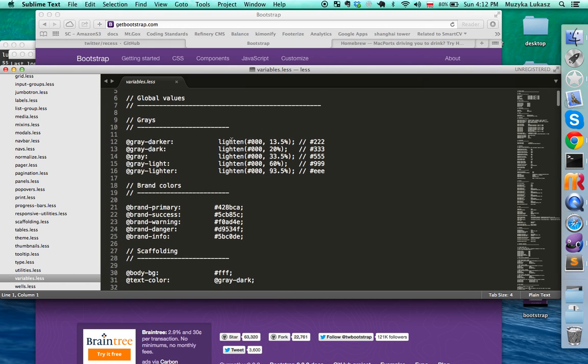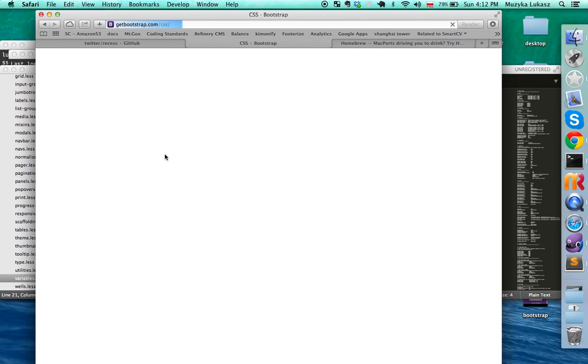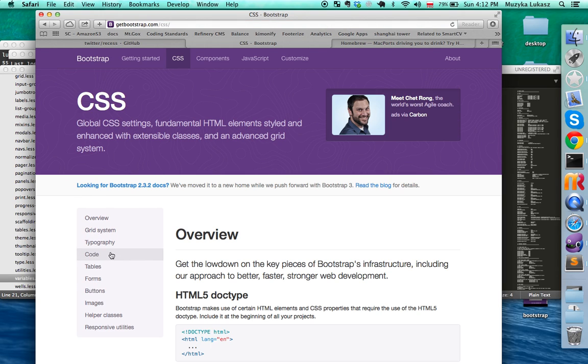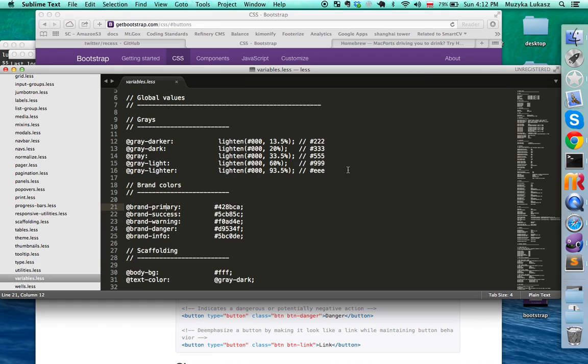When you open variables, you will see that here there is most of the configuration for our Bootstrap. We can set colors here, for example, the primary brand color. This color is, for example, the color of the button. If you go back to the Bootstrap page and look at some of the elements, like buttons, you'll notice that they have different colors: primary, success, info, warning, and danger. So here we can customize their colors.